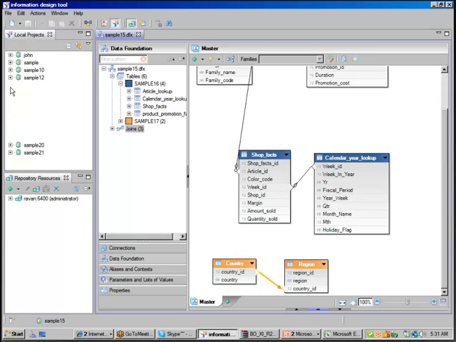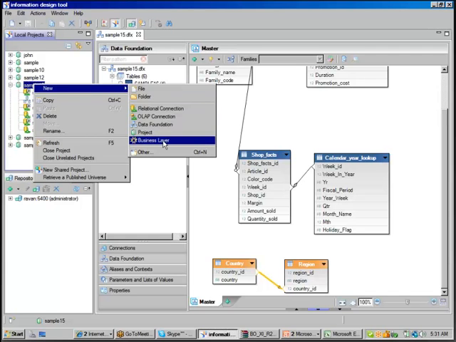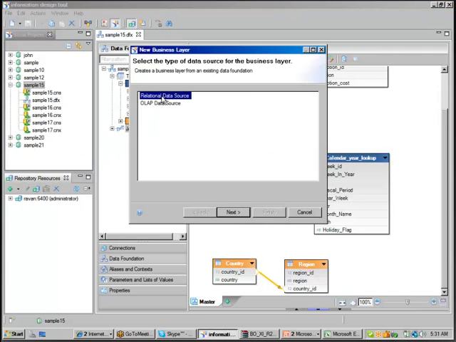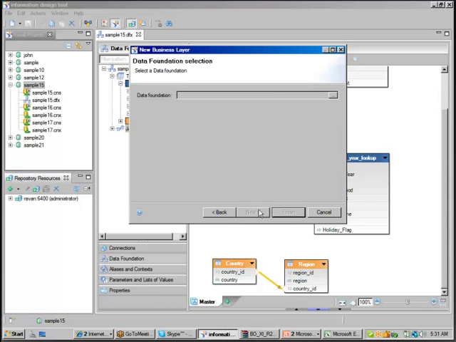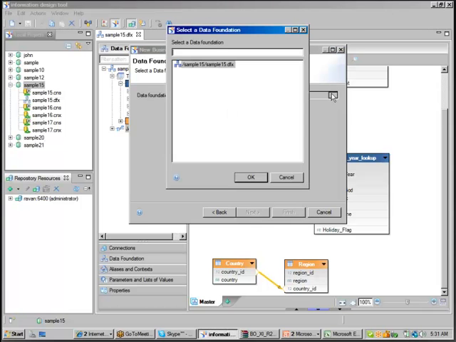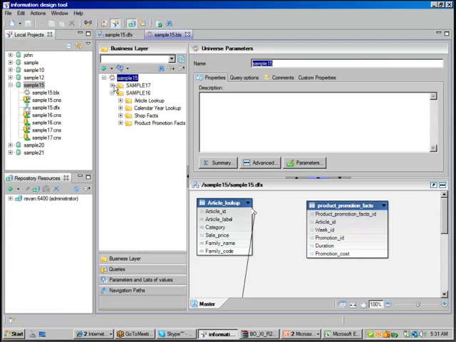I want to create one business layer now. Let me remove this. I'm deleting this business layer. New business layer. Okay, click on next. Sample 15. Click on next. Browse and take the DFX for this. Finish. I'll explain why I'm taking this. When you take sample 17, you have country, region. Good, done.